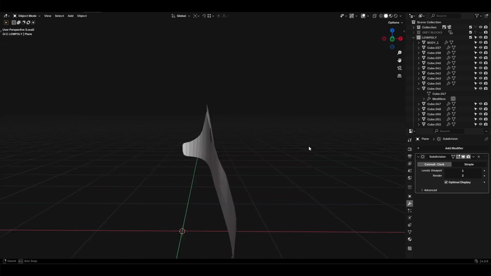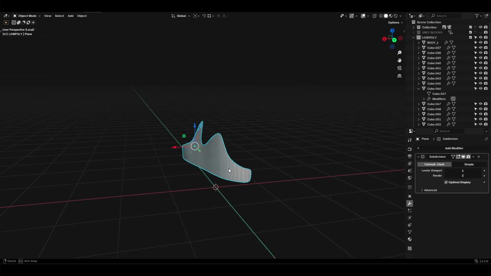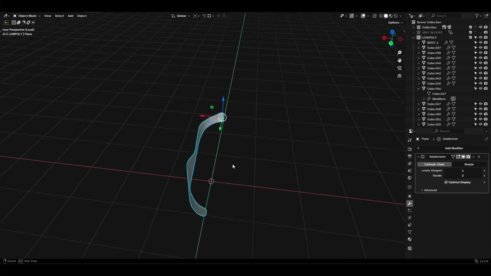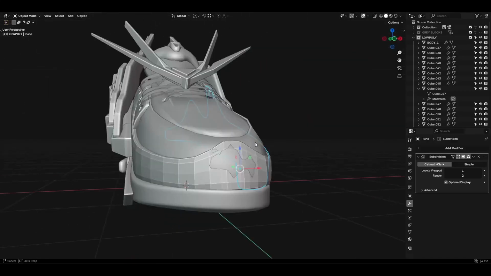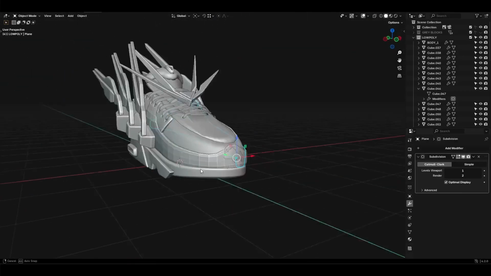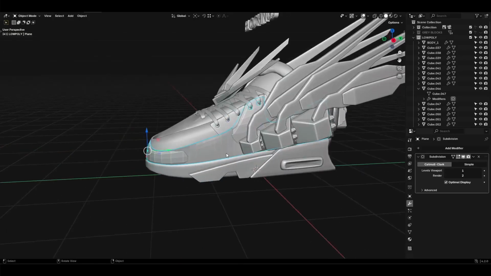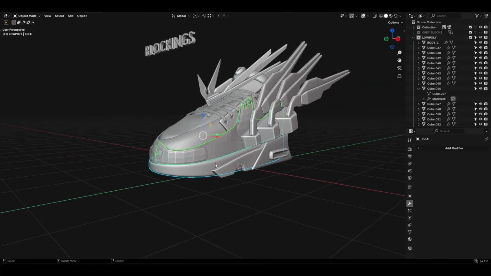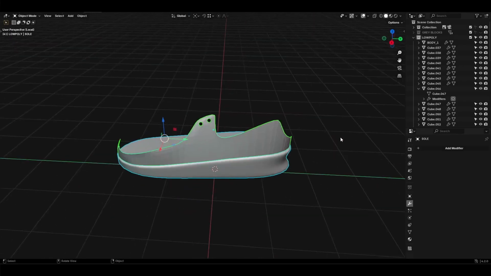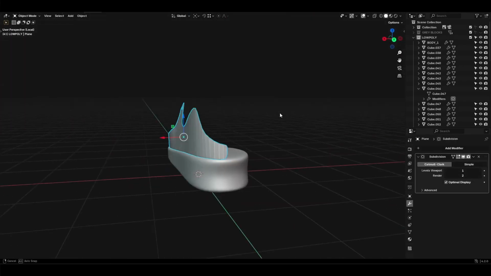And we're done. Our next task is to mirror this. I'm going to add also the left side of this object. So let's bring back our model and our sole over here. Let's select them both in object mode. So next is to mirror them.